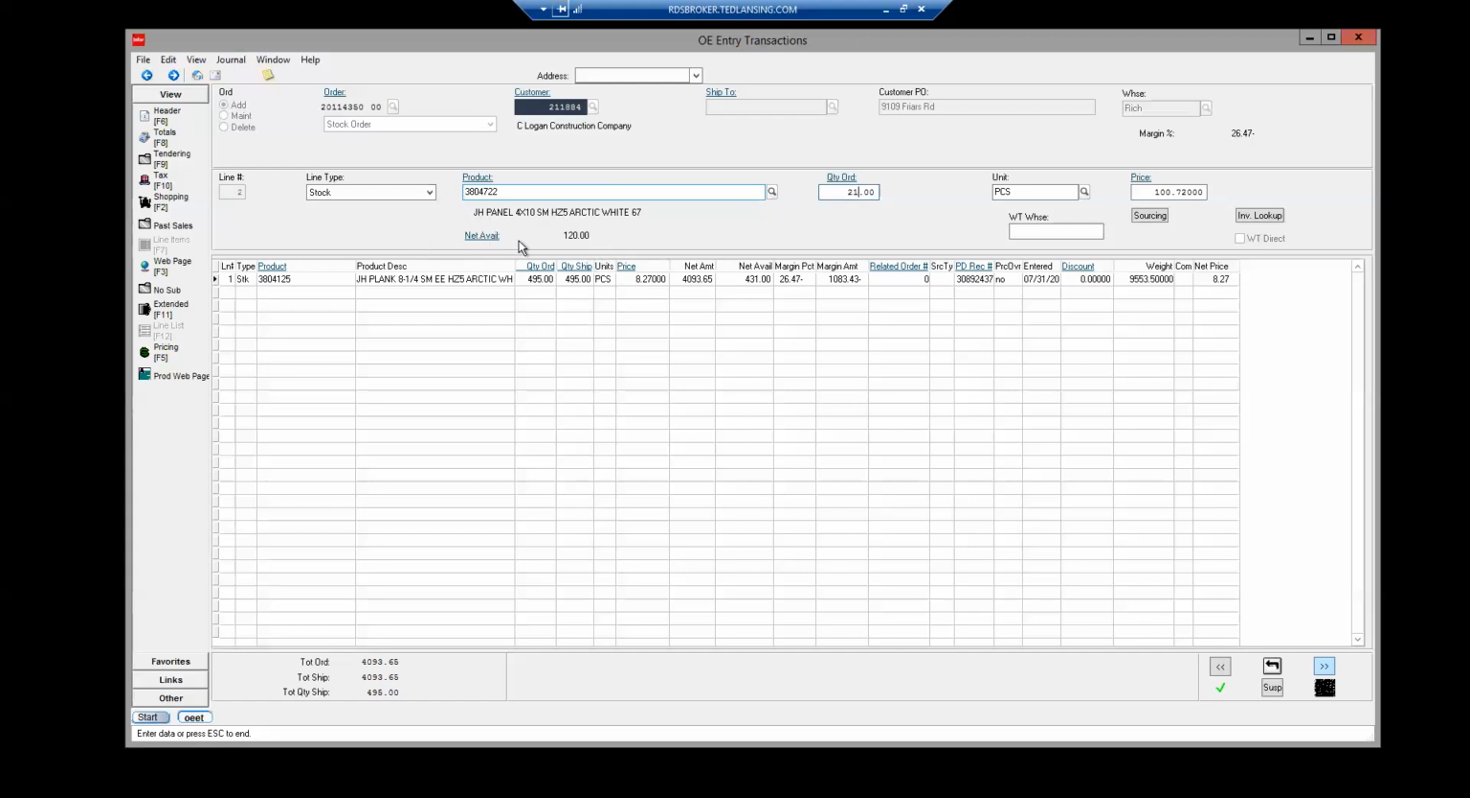Pay attention to the net available, but don't worry about it as far as the practice goes. A lot of these items will have 0 on hand or 0 net available. Once we're live, this is definitely a field we're going to want to be in tune with because it's telling us exactly the number on hand we have available to sell today at this moment in time, right? So pay attention to that going forward. Again, for the sake of practice, no worries.